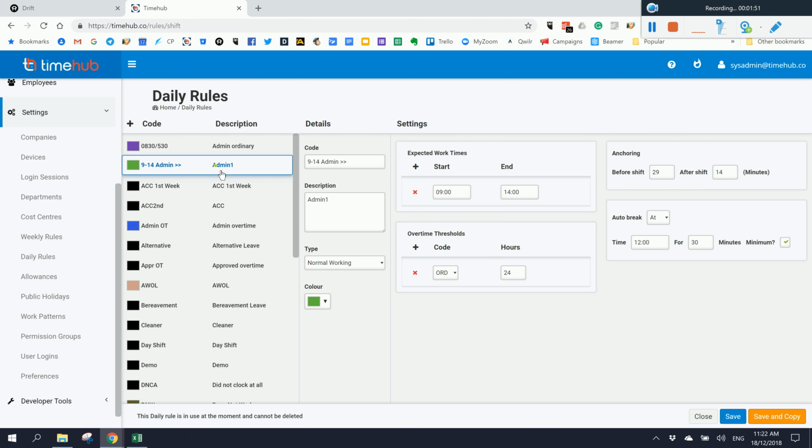and I'll find a daily rule here. In this particular case, we have a daily rule which is from 9 till 2 o'clock. So that's a 5-hour shift. This pattern happens to have a break. So this is what will drive it. So if the employee was on that particular rule, even if we look at another one here, hopefully it will catch up with me in a second.